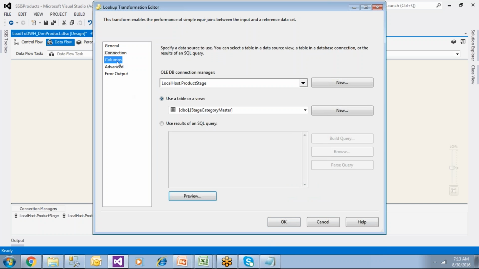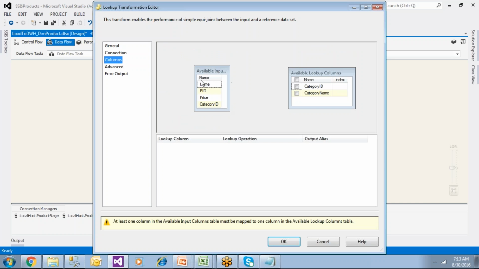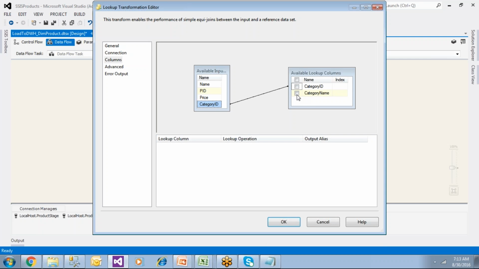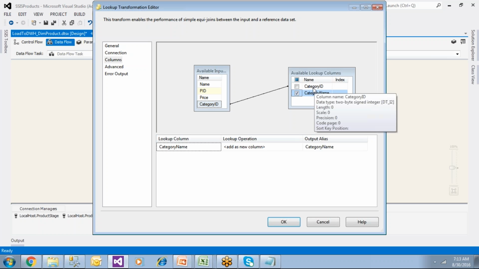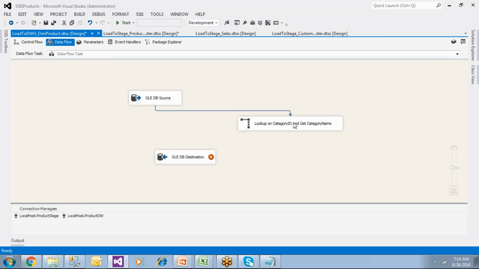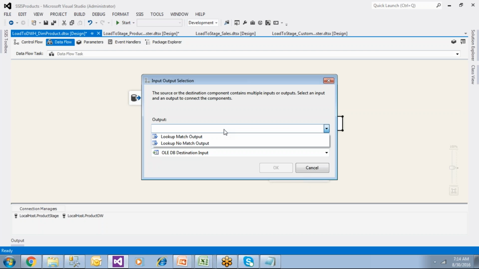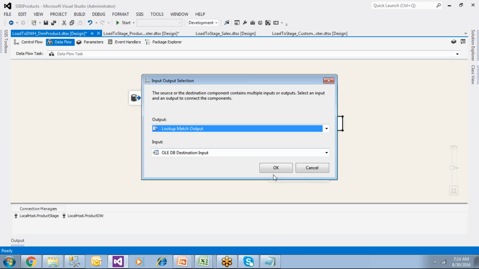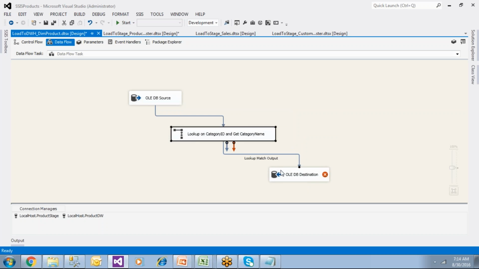Okay. Now when you go to the columns, this is the source data and this is your reference table data. This category ID and this category ID you have to merge and you have to bring the category name. Okay, so this is very, very important. The source data is joining with the category ID, and don't check this because we don't need category ID, because we already have it. Check the category name and click on OK. Now, whatever data you have here, you have to send it to the OLTP, and it will ask for lookup match output. So click on this. Now, this is how you have to insert the data.